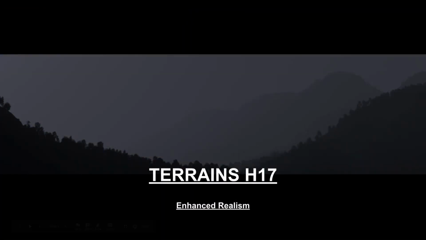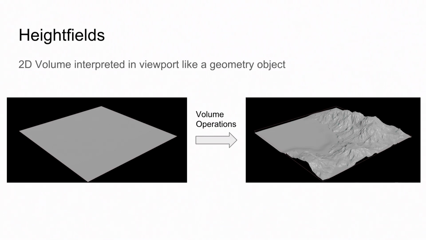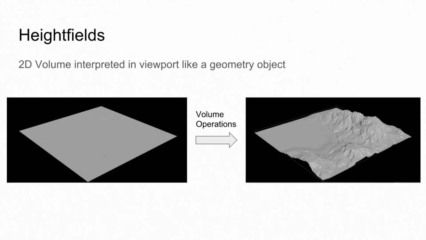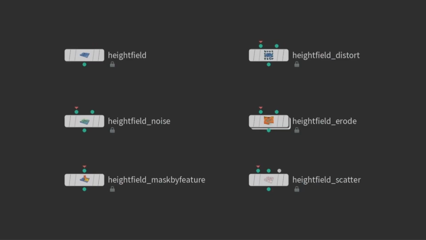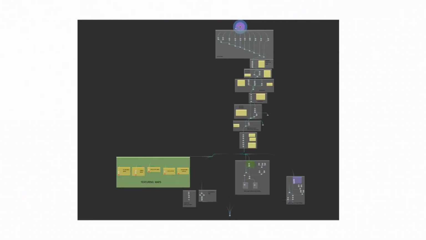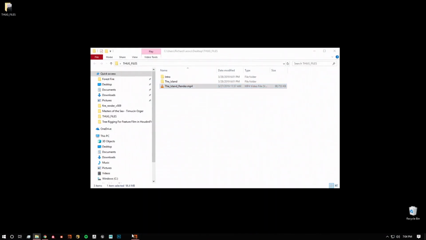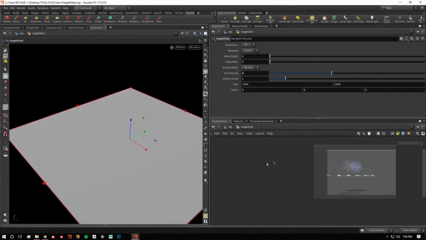So for those of you who do not know what terrain tools in Houdini are, they are called height fields. Height fields are basically 2D volumes, which are interpreted in your viewport like a geometry. And you can perform all kinds of volume operations on your height field to create the terrain look you want. So in the first part of the presentation, I'm going to introduce you to some of the more frequently used nodes, like these ones. And then in the later part, I will take you through the steps I've taken while I was working on the island project. So let's quickly dive into Houdini.